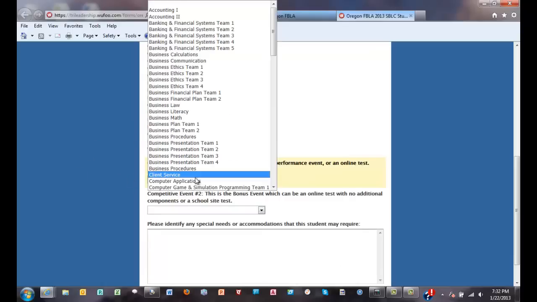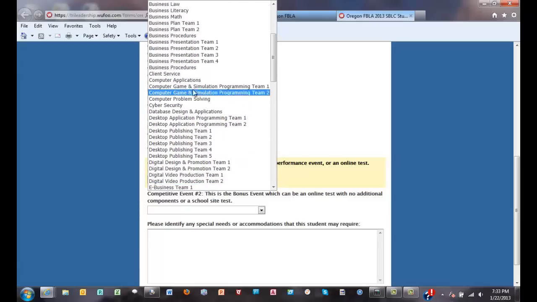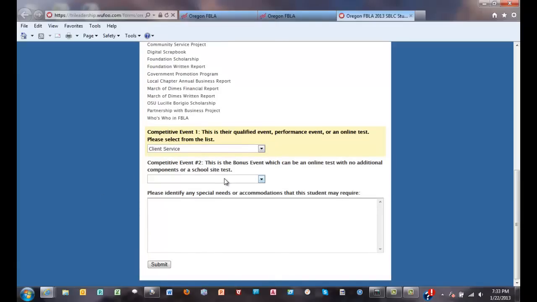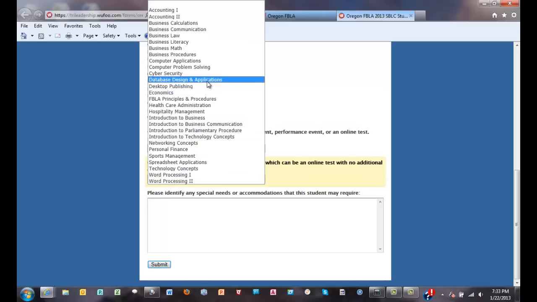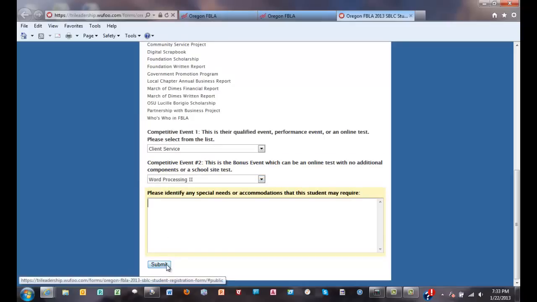Event number 1 is where the performance events are, or the qualified events. So if a student's going to do anything that's got a performance component, that's in the event 1 list. The event 2 is their bonus event, which is an online test or a school site test, and students can do 1 bonus event per person. If they have any special needs, you'll tell us right here what their special needs are, and then you'll submit the form.